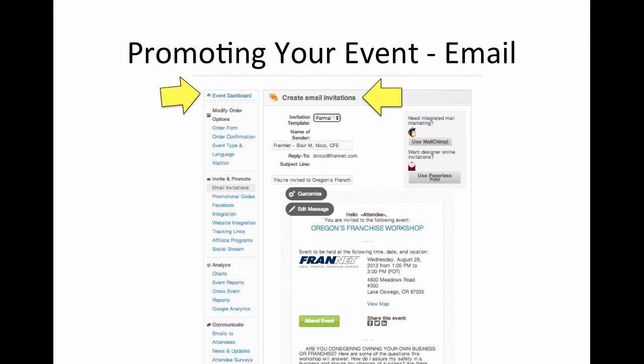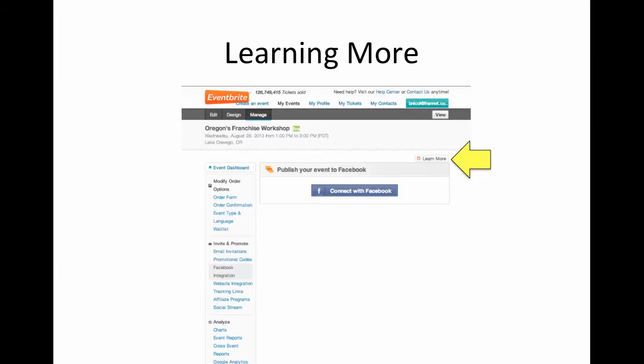It's pretty intuitive. All you do is go to your event dashboard, then click the Invitations tab, and then you're taken to Create Invitations. Here you can choose from invitation templates, you choose the name of the sender, you can even customize the invitation. Here is the Facebook integration. If you want to learn more about the various integrations, you can always click Learn More.